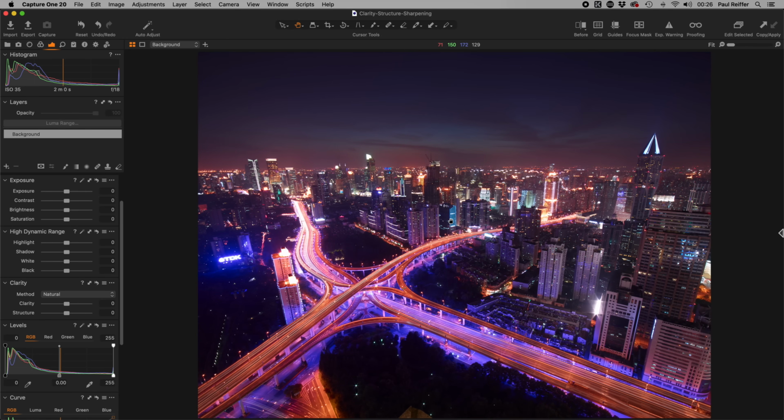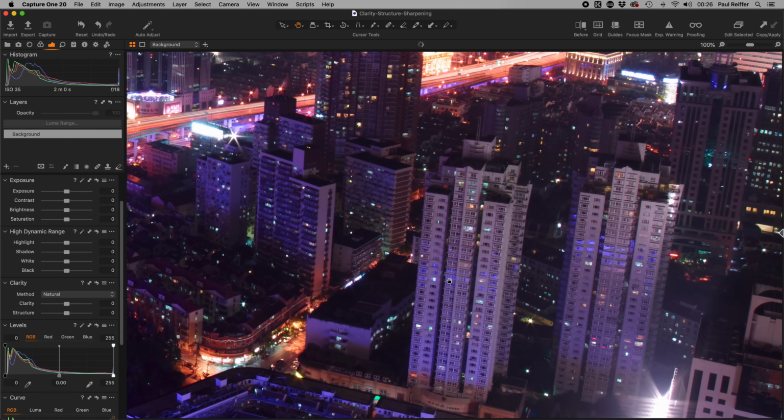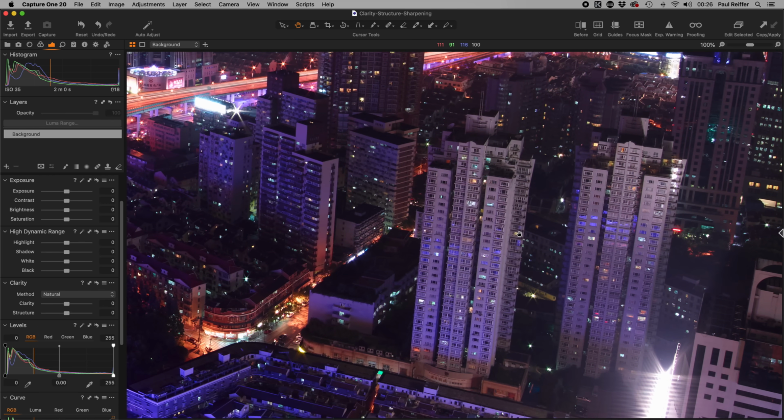Now, as we said with our onion layers, clarity is that outside layer and it's great for adjusting the contrast where 2 areas meet. Structure, on the other hand, is our little middle doll or middle layer of our onion. And that's ideal for bringing out the texture and detail in the smaller, more nuanced aspects of your image. So let's have a look at this shot of Shanghai. Again, it's a nighttime shot looking out over the city. And let's just zoom in here over our apartment buildings.